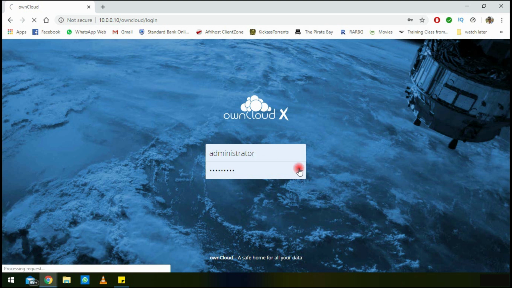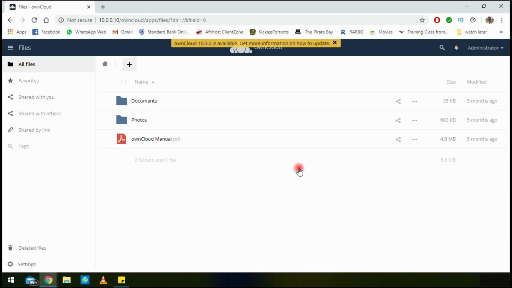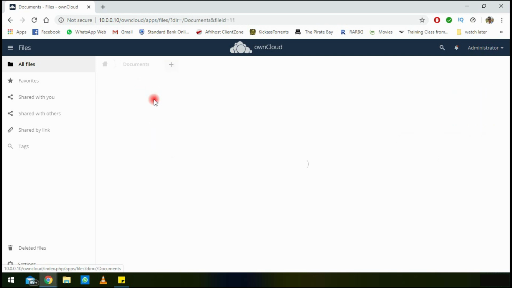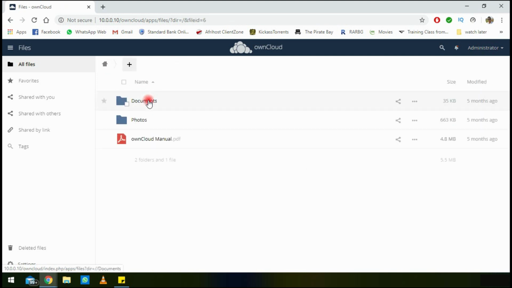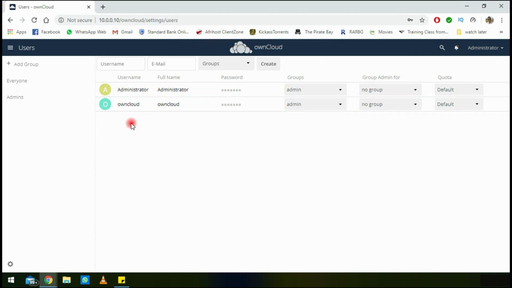Now if we log in, we actually see our cloud view. So documents, photos. So there are basic photos here. I haven't uploaded anything from here, but if I go users, I can create other users. So now let's create myself a user.